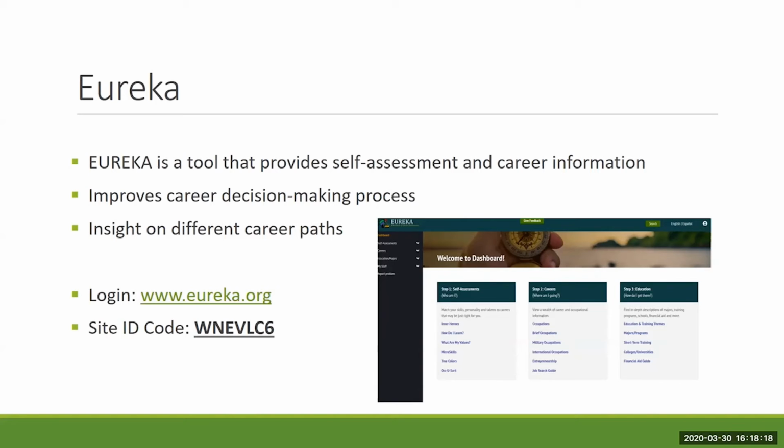We use two different career assessment platforms that we're going to highlight here today in the WIN Center. We use Eureka, which is an online tool that provides self-assessment and career information for students. It also improves career decision-making and gives insight on different career paths. Notice here on the slide, it has login information, which is the Eureka website. This image is the Eureka website once you log in and create an account. West Hills College Lemoore pays for an account for all of our students, so you'll need the site code listed here in order to make your account.